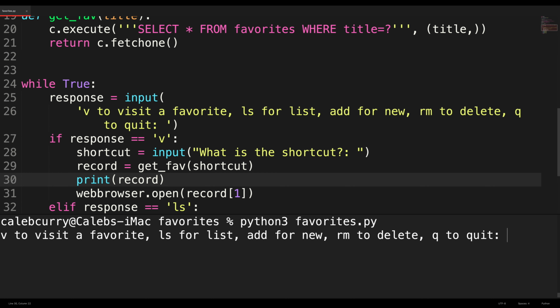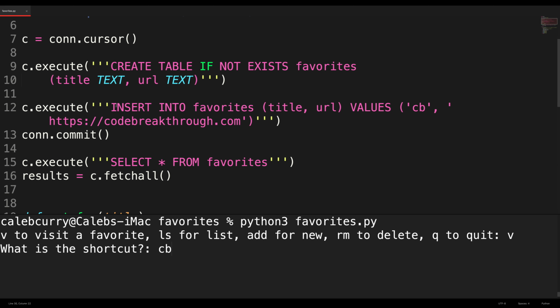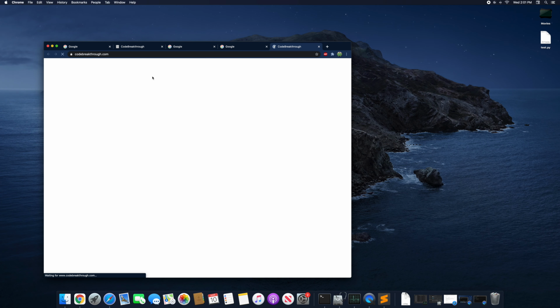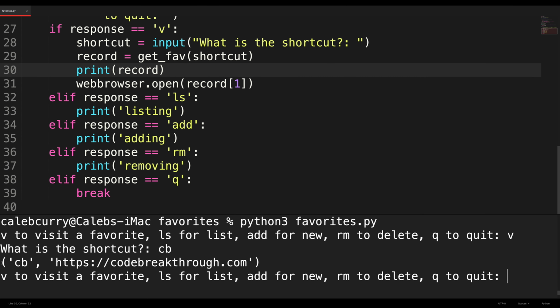We'll run it, V to visit, and we'll type CB, which is based off of that seeded value we put in at the beginning. So hit enter, and it opens the website. Awesome. And you can see this is the structure of the return data. To grab this element here, we just need to pass in index 1.